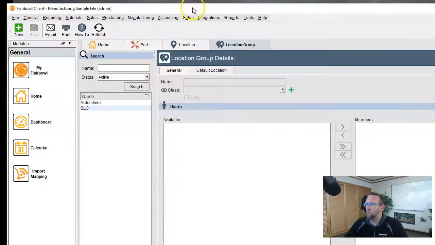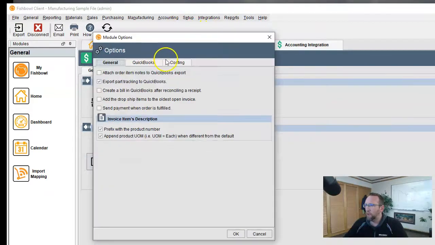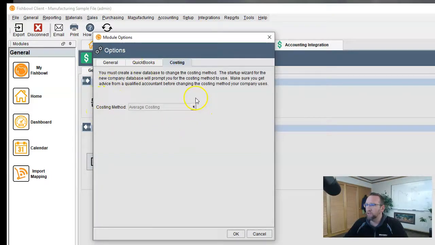When you first go live with Fishbowl, you'll most likely start out with a new fresh file that has no quantity in it whatsoever. A new fresh file also has no history, which in most cases means it has no cost. But let's touch on this for a second. Go back to Fishbowl, go to Accounting, Accounting Integration, go to Tools, Module Options, and then Costing. And here you see what costing method you're on. This is important to understand when filling out this spreadsheet, to understand how this is going to work.